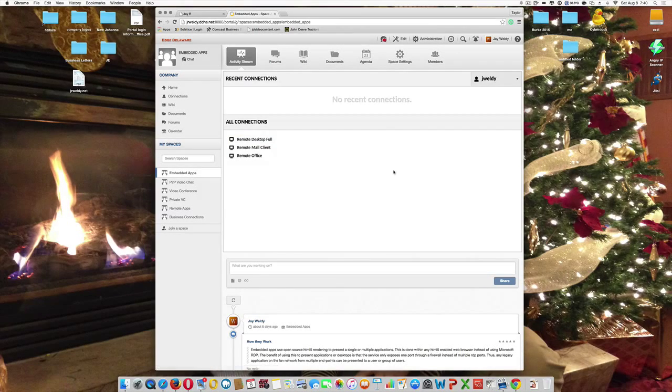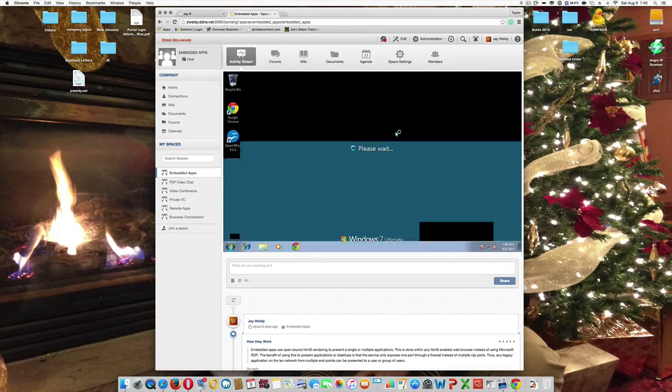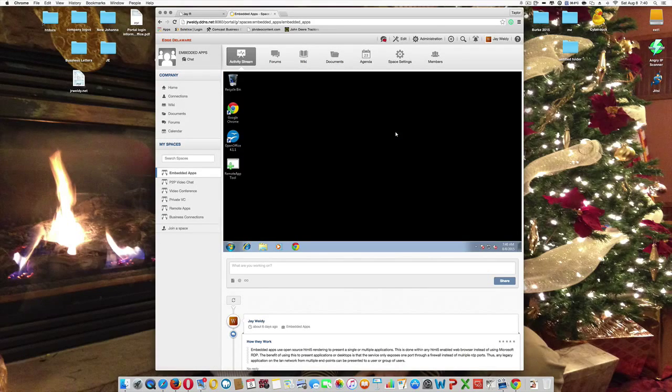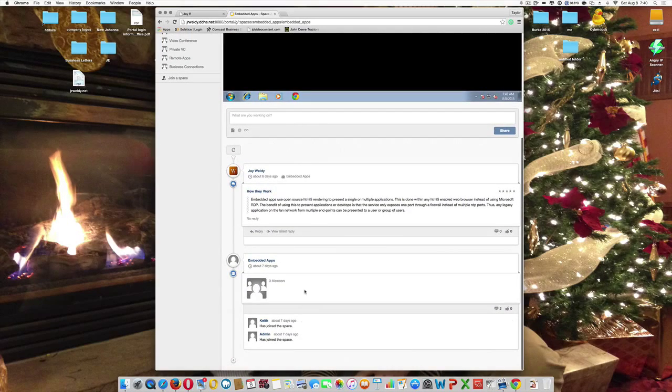However, there might be times where an employee would need access to the complete remote desktop. So I now have Windows 7 running with the same applications because it's all pointing to the same place. But any application on the network, regardless of what server it's running on, can be presented right within this window on the platform. Again, plug-in free.